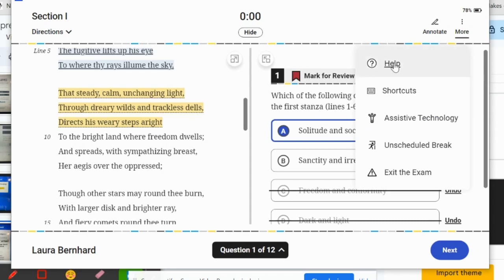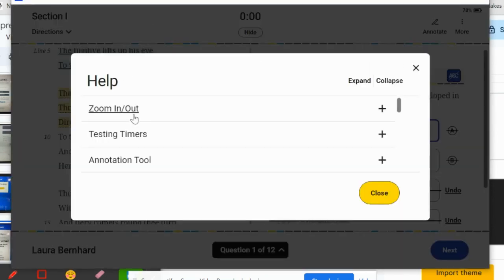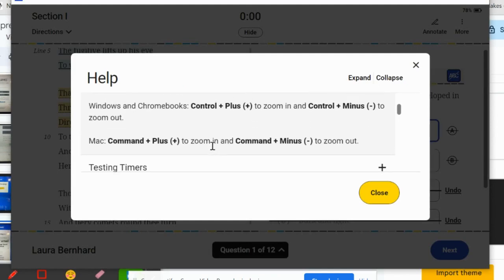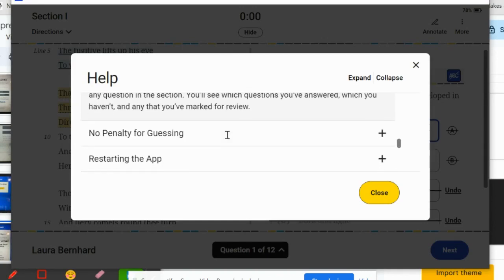Just a couple of things. Zoom in and zoom out. If you can't see something very well, you can hit Control plus to zoom in or Control minus to zoom out. Let's look a little bit at the question menu.